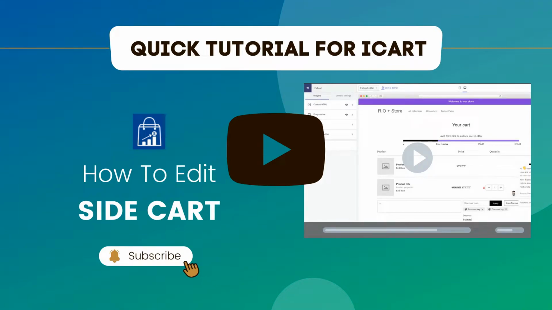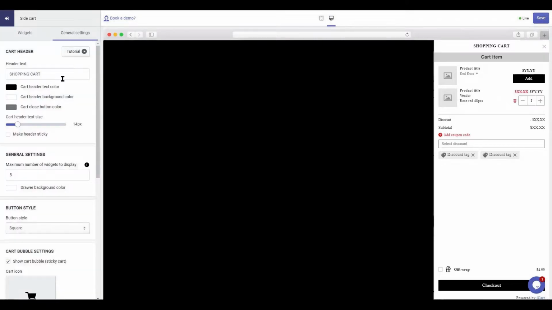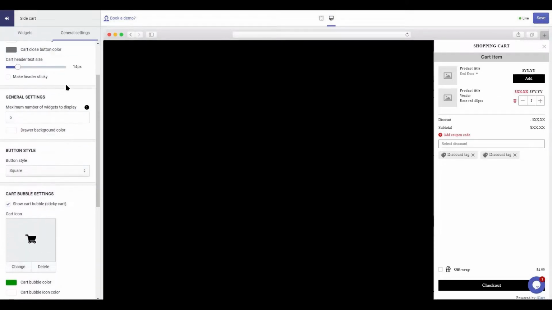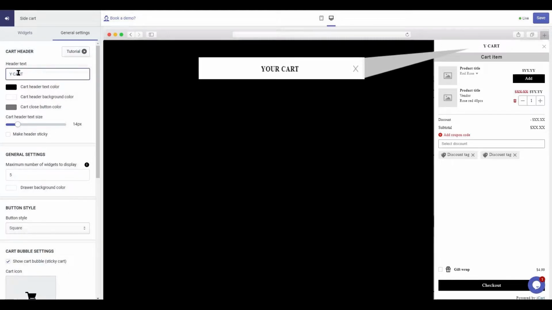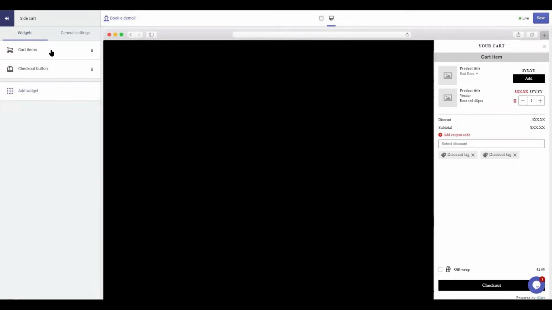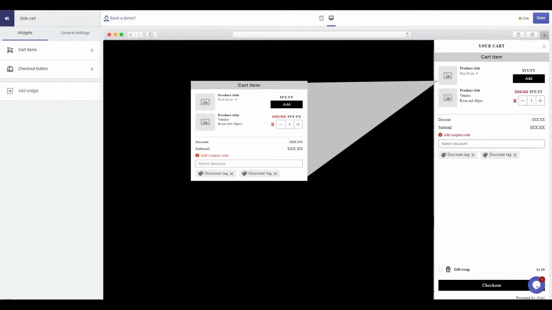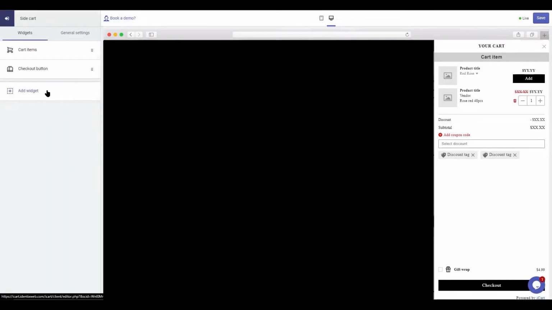In this tutorial, you will learn how to edit SideCart feature. There are two tabs in the SideCart settings. General settings allows you to customize the look and feel of the SideCart. And the widgets under the widget section will allow you to enable different upsell methods. Simply click on the widget and customize the settings according to your needs.